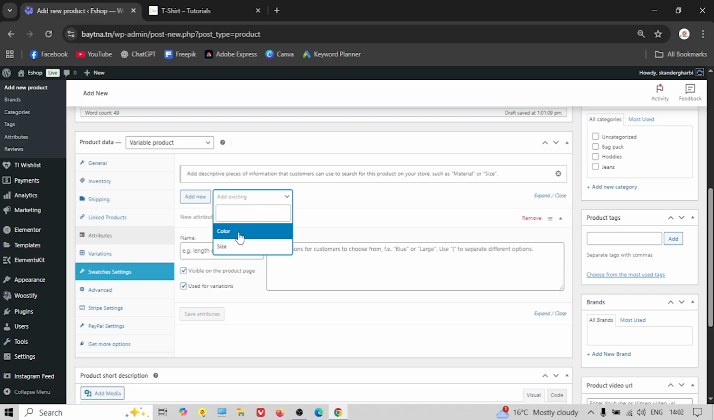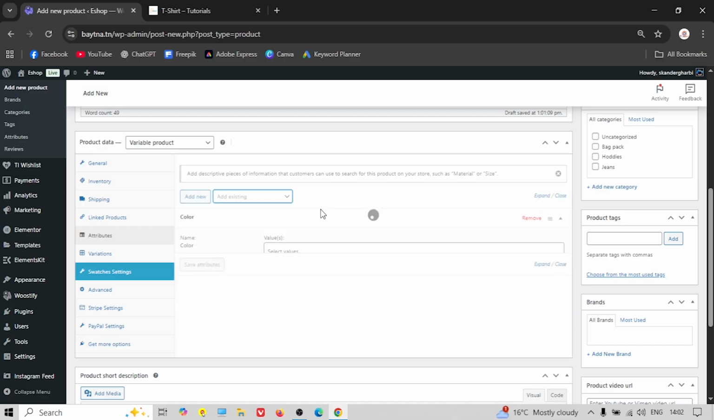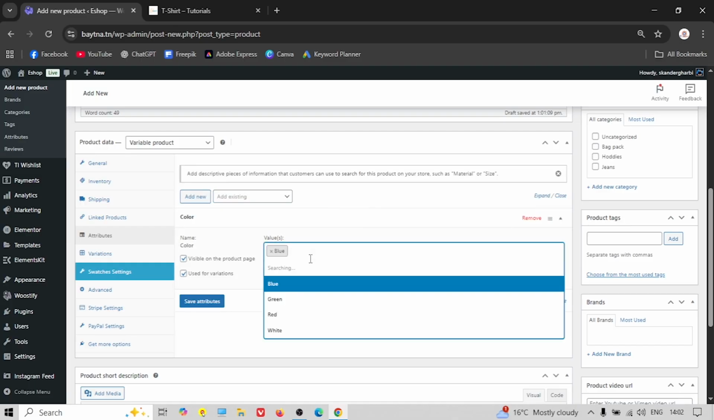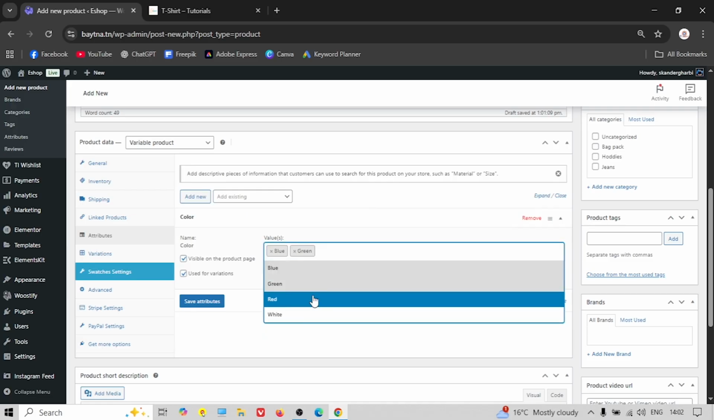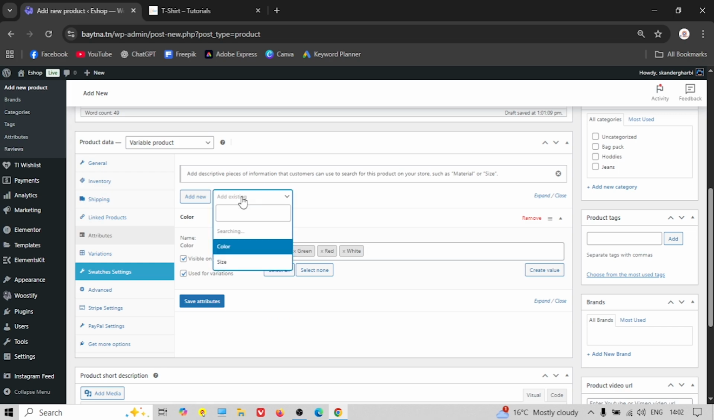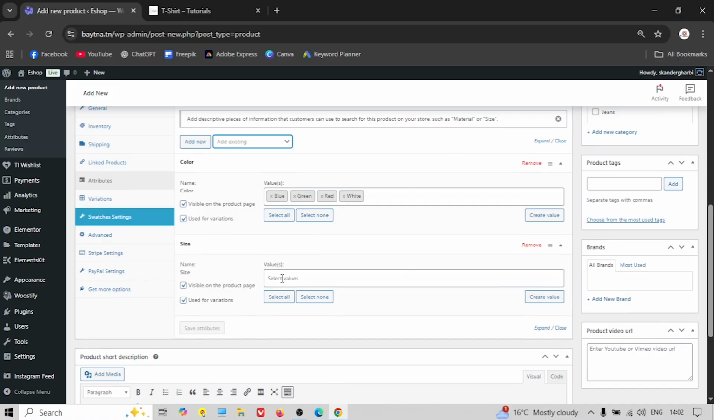So over here, we're gonna choose first the color. This t-shirt comes in blue, in green, in red, and in white. The second attribute is the size, and also make sure these two options are always ticked, which is visible on the product page and used for variation. Without this one, we cannot create the variation.